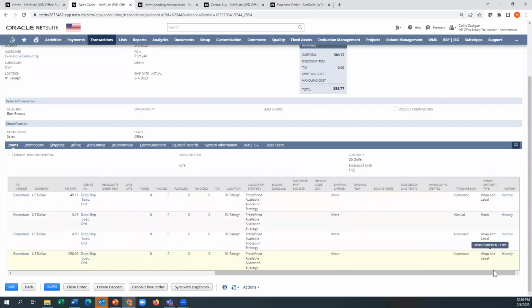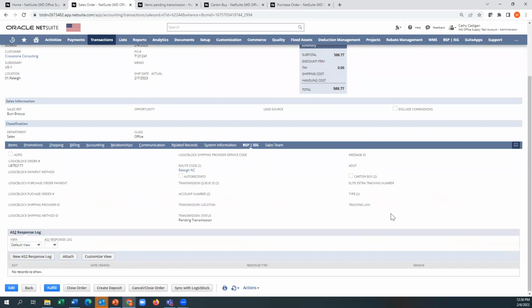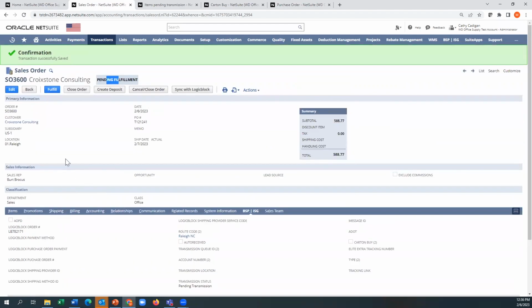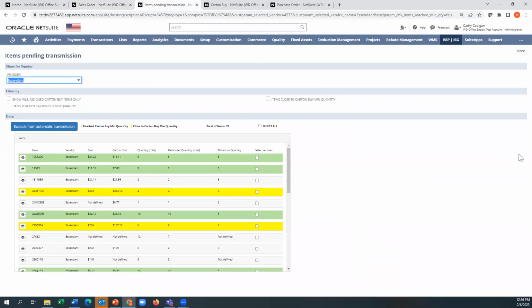And we'll see some information about the actual transmission, if it's automatic or manual, if it's wrap and label or stock. And if we were to go to the BSP tab, we'll see information that's come over from Logic Block, included a calculated route code here that was determined by the zip code of your ship to make sure that we have the right location. So once the sales order has hit NetSuite, all the demand is ready for viewing, and that is done in the items pending transmission screen.